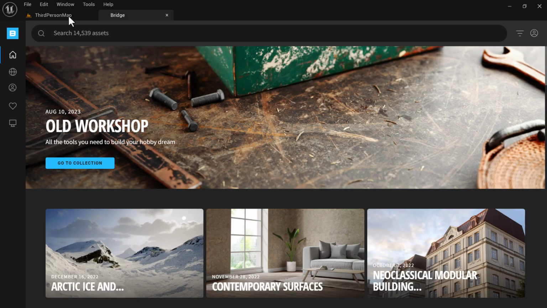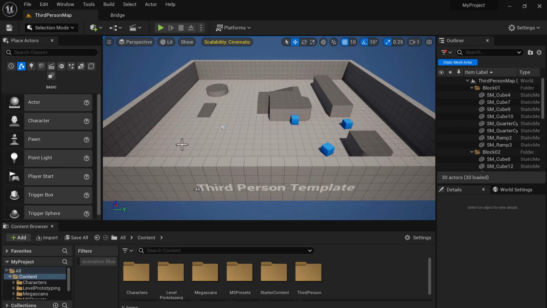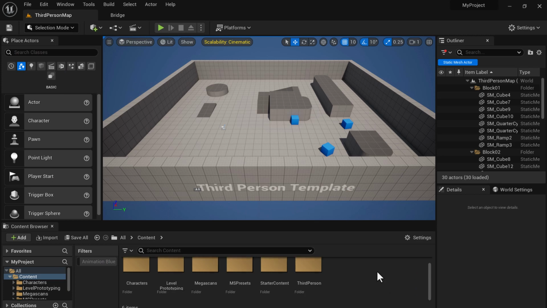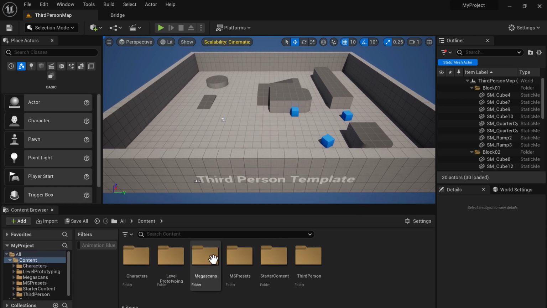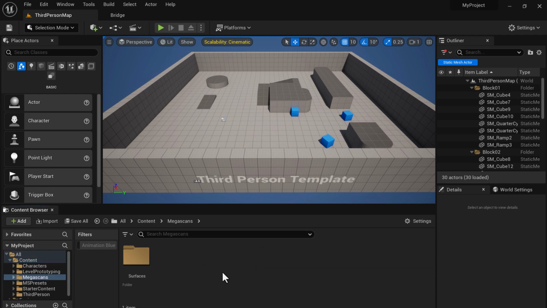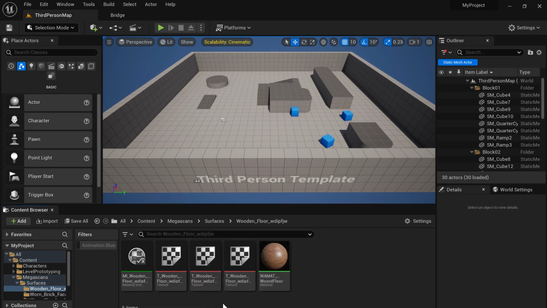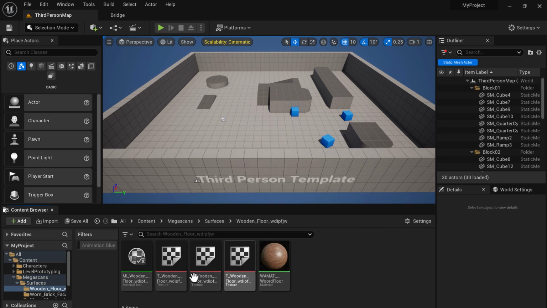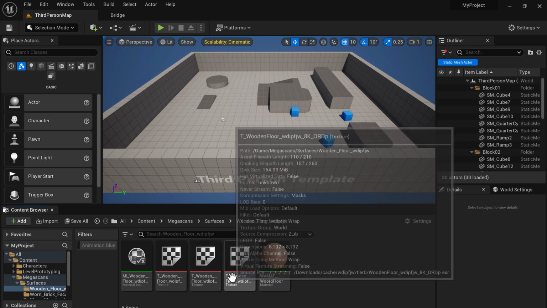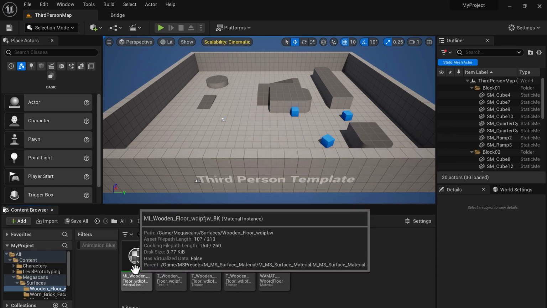And you don't have to have this open necessarily. As it turns out, when you do download assets from Megascans, whatever they are, they'll end up in a Megascans folder. So I downloaded 3 materials, okay? And I can open any of these and just show you that they come with the material and the 3 texture maps that are used to make that material.